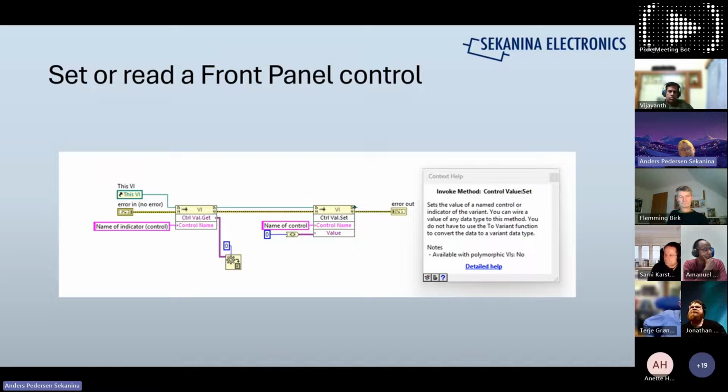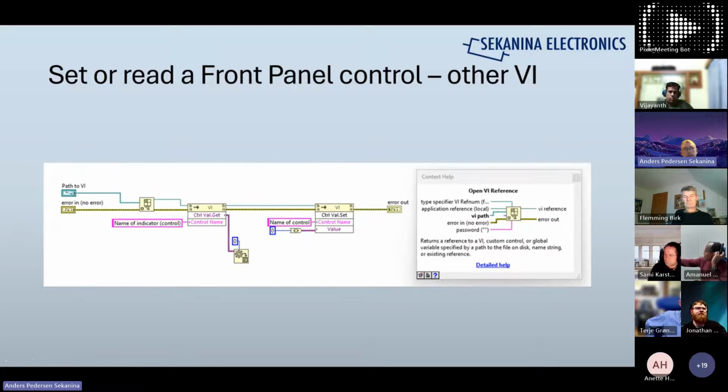How do we actually set a control or indicator? If you have a reference to the VI, you can set a name, and then you can get a control or indicator, or set a control or indicator with an invoke message. So that's the basic. If you have the path to the VI, you can open the VI reference. We are taking it very basic here, and then more will come. I think some people are not so experienced in LabVIEW, so I will take it slowly.